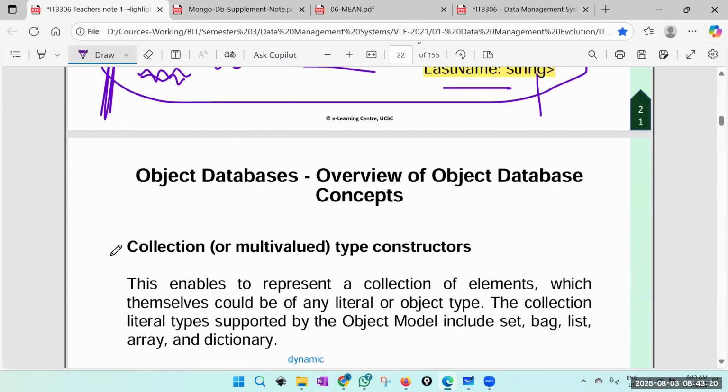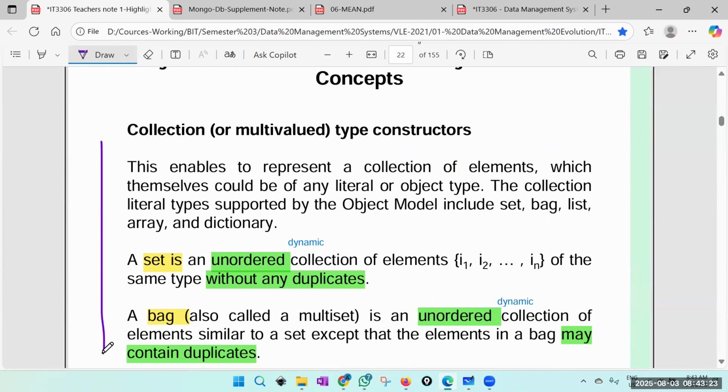So then there's a possibility of collections. Collection means multivalued. Right. So the collections can be of two types: static and dynamic. Static means it's not growable. At the beginning, you decide what is the maximum number of elements. But dynamic means it's growable. Dynamically, you can add, remove, grow.